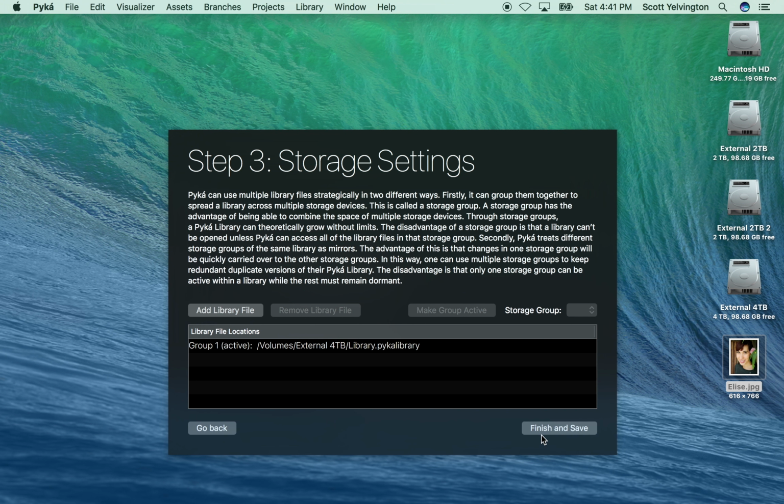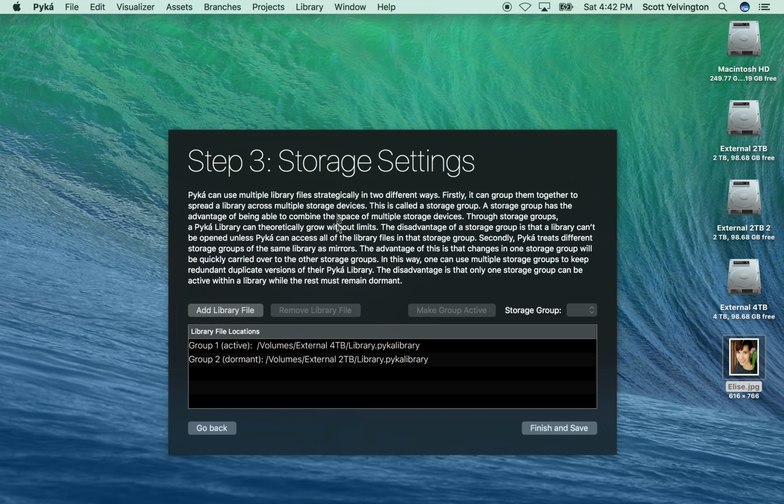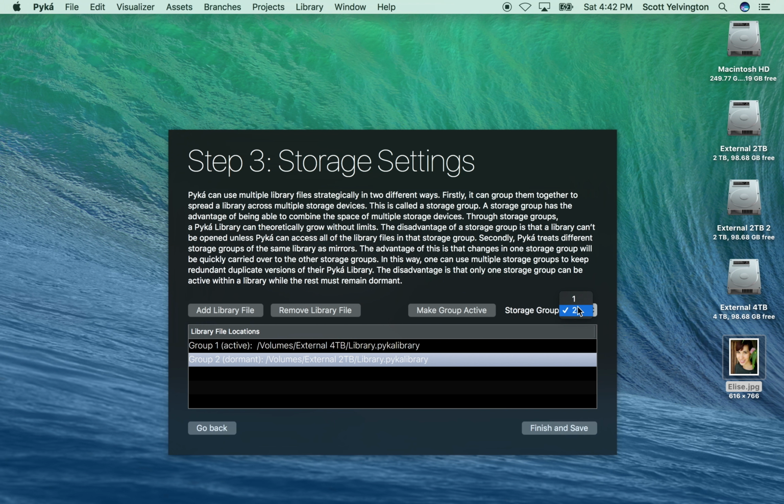But since we have some other available disks, why not create a second storage group full of library files for redundancy? Let's name and save our second library file on our first 2 terabyte drive. As you can see, Pyká has created a second storage group automatically. If we wanted this file to be in our active group, all we'd have to do is click the storage group drop-down and select the storage group we want to move it to.